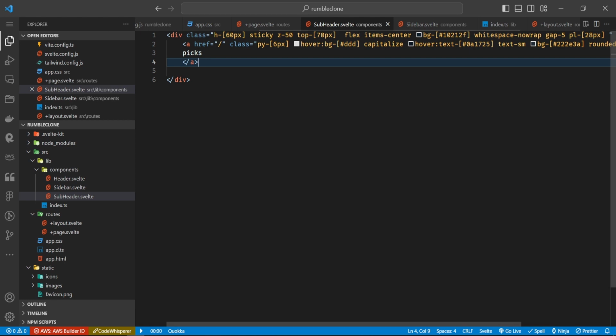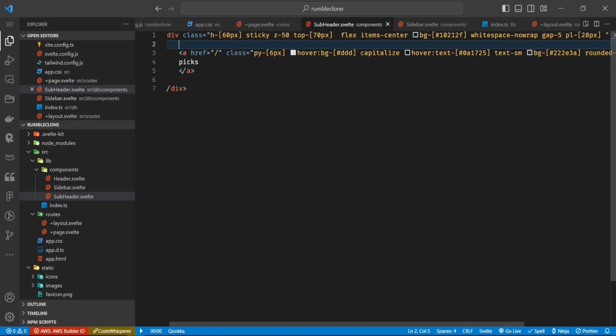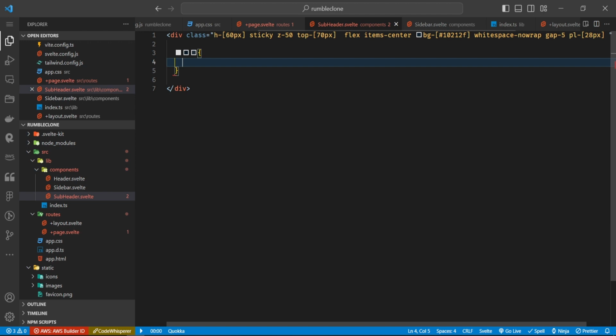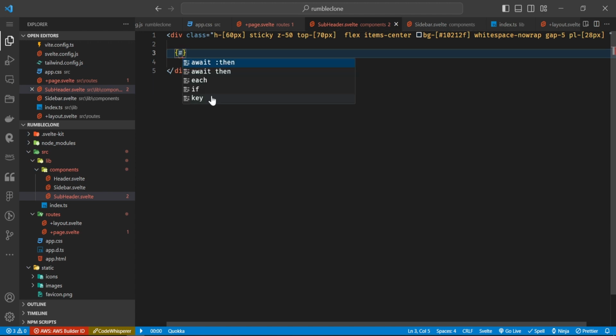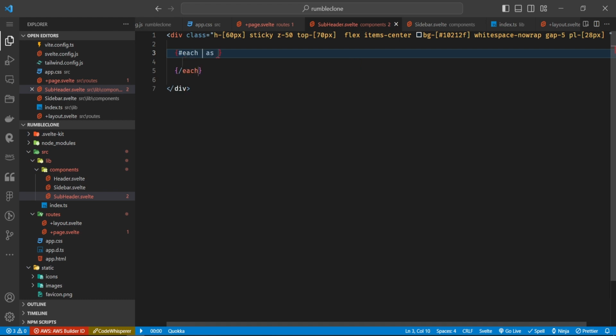But since we don't have any reasonable reason to, because they all have the same name and all that, we can just use dummy data or no data at all, but still loop through it a certain number of times. So the very quick loop is built in by using the each block. So we do that first. Let me get this out of the way and bring my curly braces. Then I'll say hash each, and it's already autocompleted.